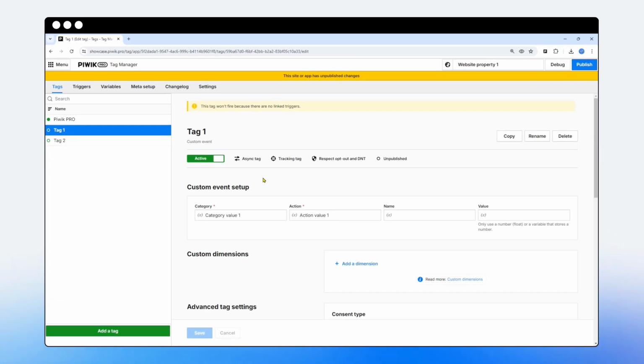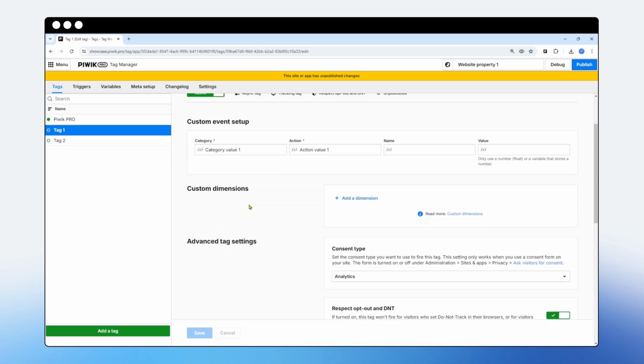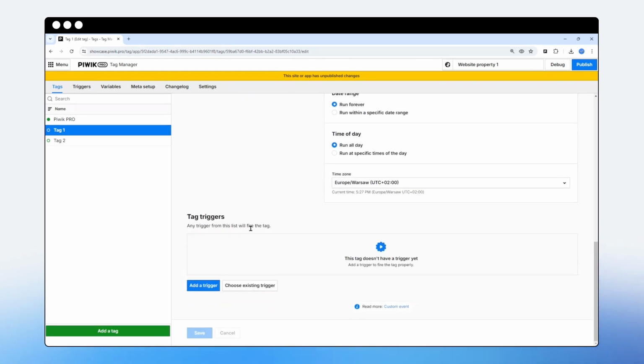Let's get to the product. I want to show you how to add and attach triggers to a tag. The first way of adding a trigger is via tag setup. Once you set up a tag, and this is just an example, it works the same way with each and every tag template, you can scroll down to the very bottom, and here you have the Tag Triggers section. At the moment, there's no trigger attached to this particular tag, so we need to add a trigger. And there are two ways.